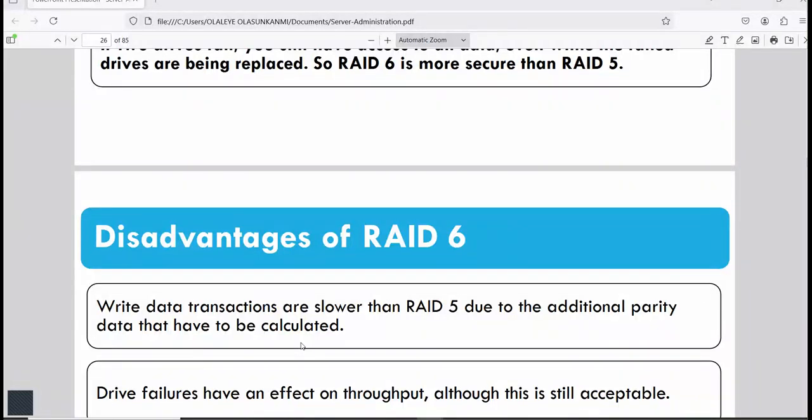The reason why the write data transaction is slower is that in RAID 5 we only have single parity, but in a RAID 6, we are now having double parity. That double parity makes the data transaction slower than RAID 5 that has only single parity. So that's the first disadvantage of a RAID 6. The write data transactions are slower than RAID 5 due to the addition of parity data.